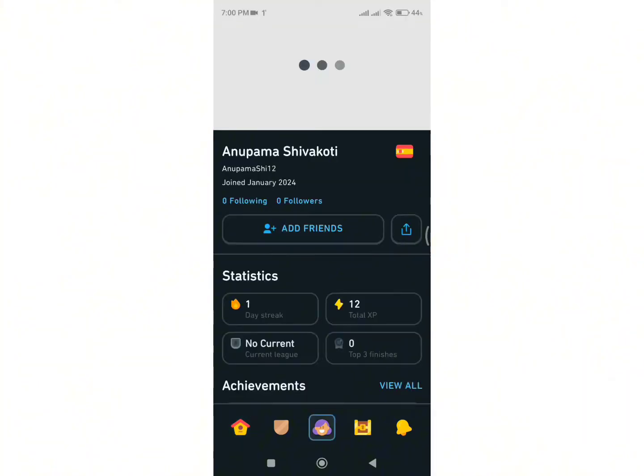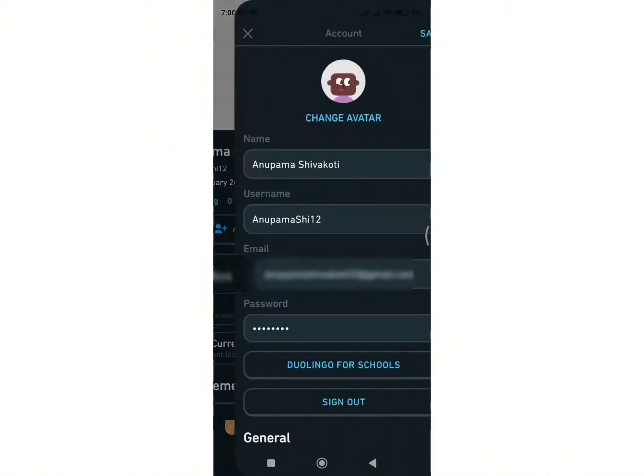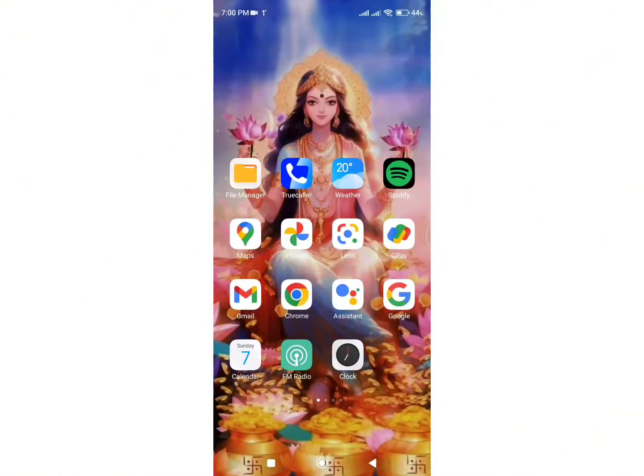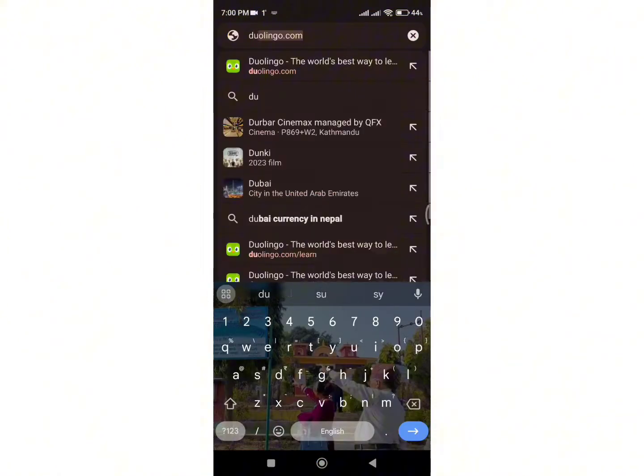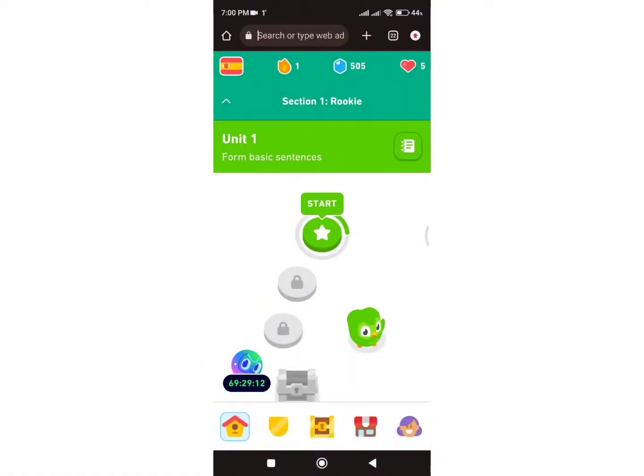If you try to change your profile picture from the Duolingo application, you won't be able to do it because the application only shows the option to edit the avatar, not the profile picture. So you have to open any browser you have and type duolingo.com. Make sure you are logged in here as well.